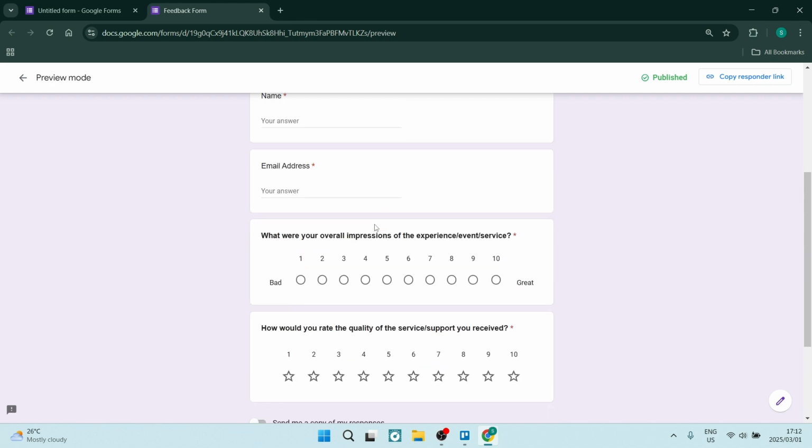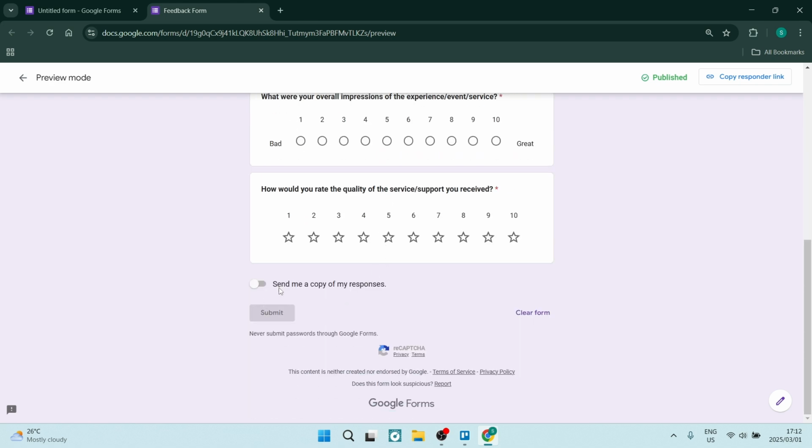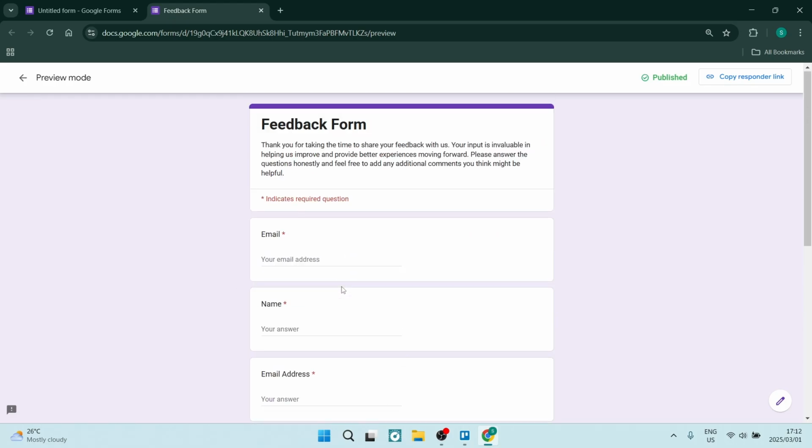And as you can see, this is our form. Right at the bottom, there is a "Send me a copy of my responses" option, and you can click that on. So when you submit, it'll actually send a copy of your responses to the email address that you've added into this form.